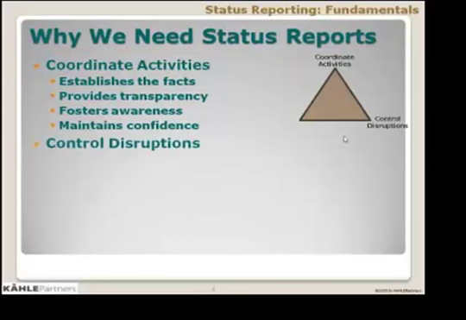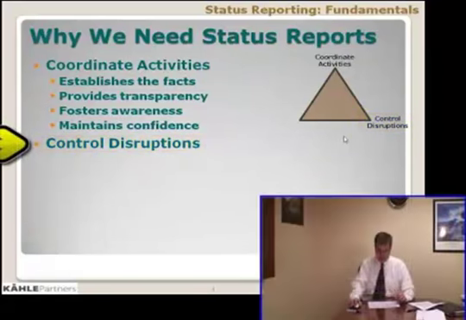Let's move on to the second component of why we need status reports, and that deals with controlling disruptions. And in the view of Kale Partners, this actually is the preeminent reason why we do status reports. The fact of the matter is that all projects face unproductive behaviors. You may recall from the What is Project Management videocast, we talked about the presence of risk and uncertainty that can lead to stakeholders behaving in unproductive ways.